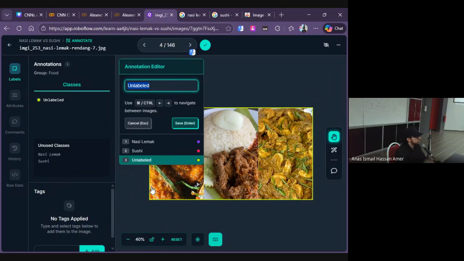So go through all the images that you've downloaded, label each of them, either Nasilama or sushi. Make sure everything is labeled. And then after you're done, press on this check mark, add images to the dataset. Depending on the number of images you have, this might take some time.